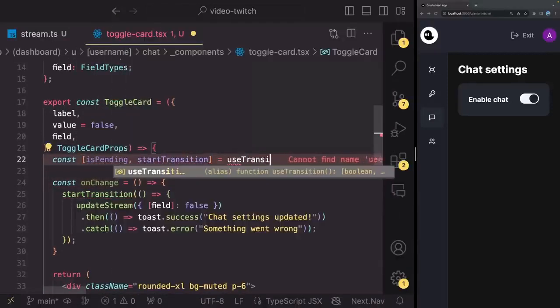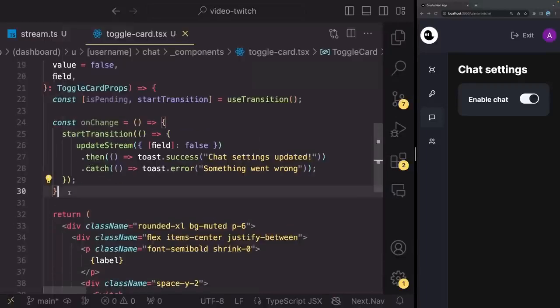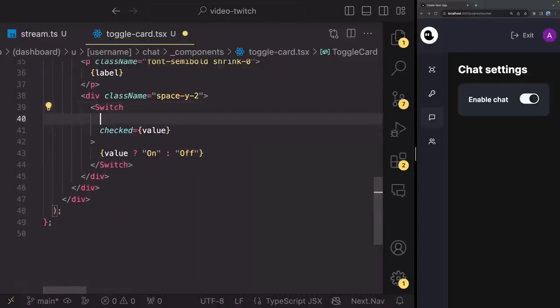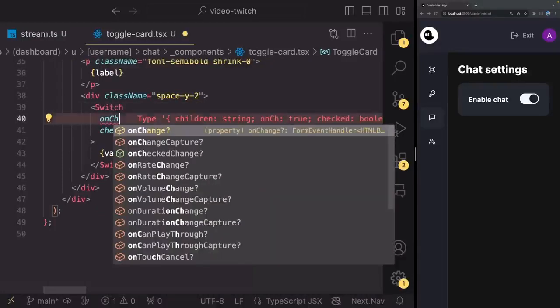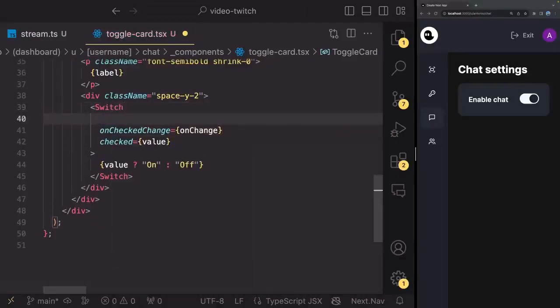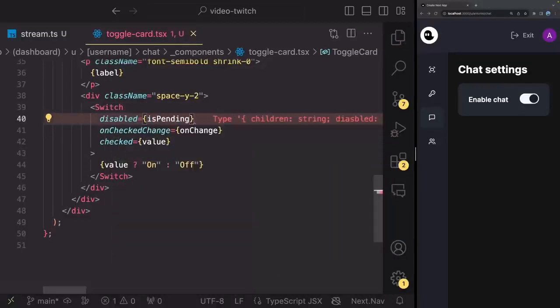From use transition like this. My apologies. All right. And now let's go ahead and assign this onChange here to the switch element. So let's give it a property of onCheckedChange to be onChange. And let's also give it disabled of isPending like that.